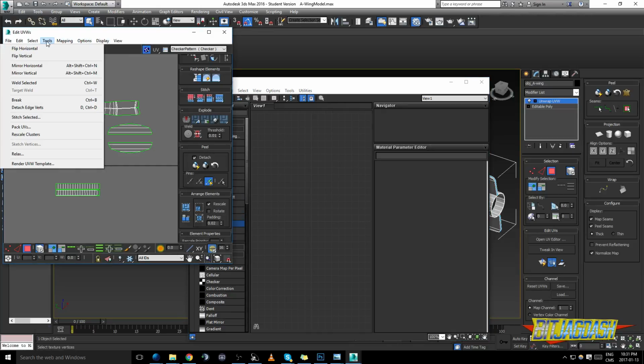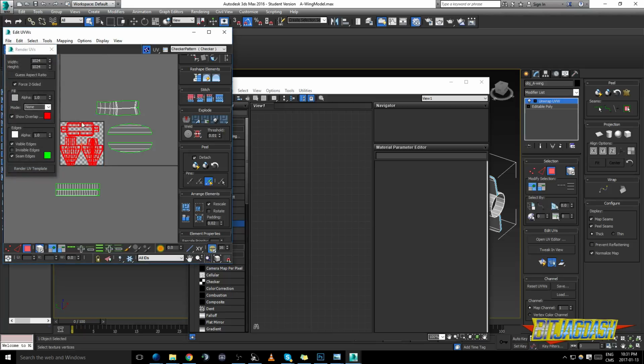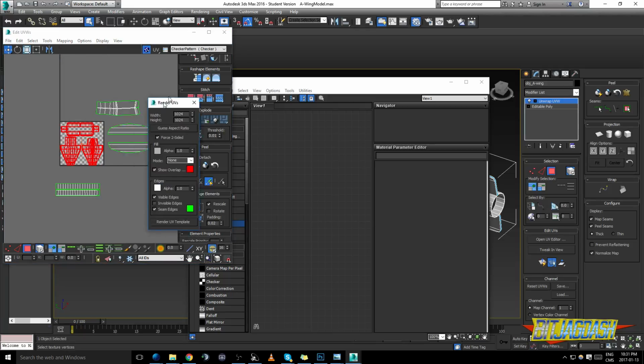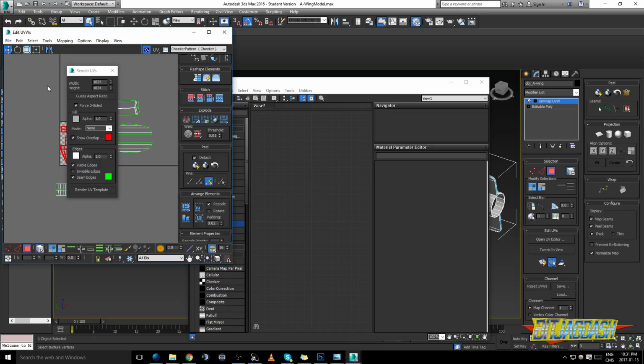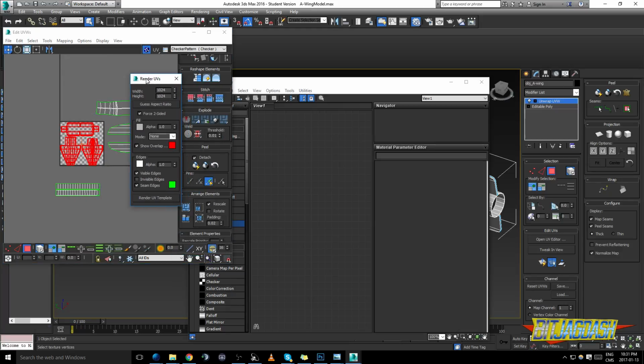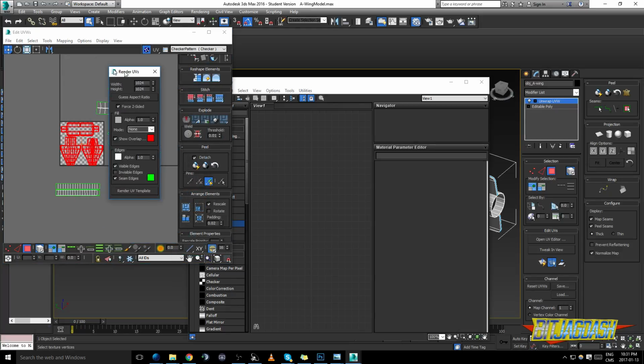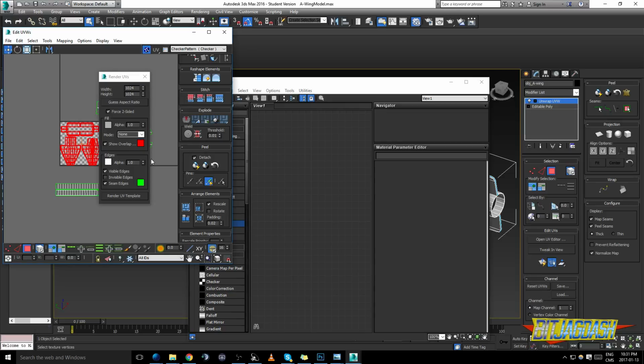Let's do something quick. I'll export it, render UVW template. If you do have a good computer, I would recommend doing 2048 or any of those higher resolution textures, just so that your work looks better and you could use it for showing in your portfolio. That's what I've been doing. So that's if you can. I mean, at school, you definitely should be able to do that.